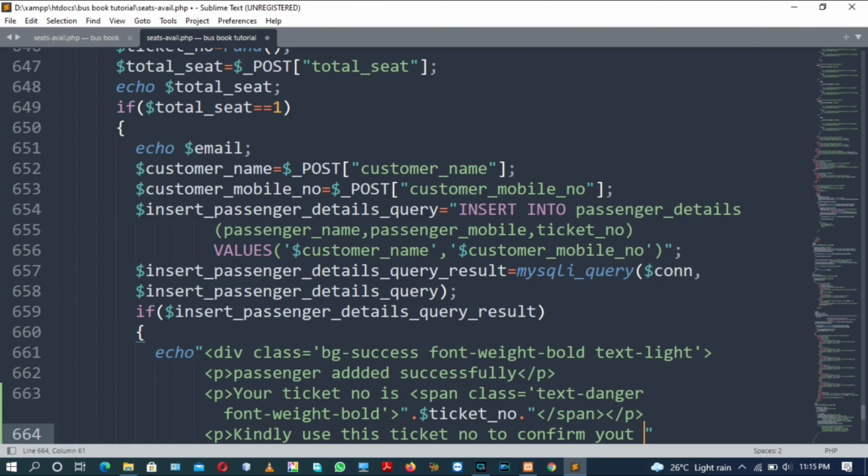We are about to visit the seats available.php file, but before this we need to log in. So here you go, we are on the seats available.php file. Now for seat number 1, I'm clicking on proceed to book seat. We are at adding customer name and mobile number and add passenger.